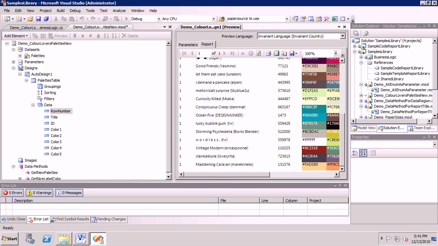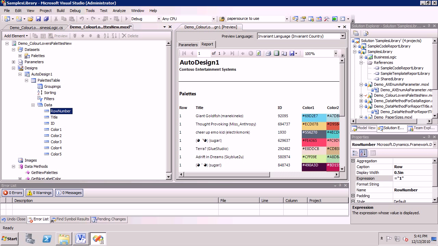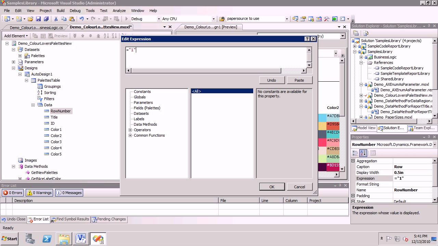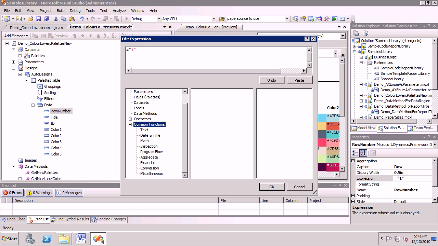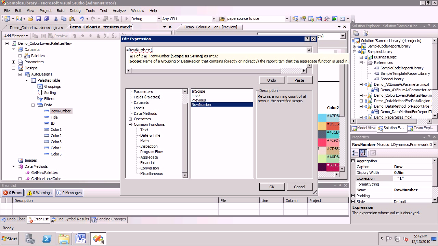Okay. Now we need to fix this up and make it show an actual row number. So I'll go to the properties, look at expression, and under common functions, under miscellaneous, there's a row number function. Let me erase my string there. Row number, now row number, as I hit the left parentheses, you'll see there are overloads. There's a scope, and there's a this count group.